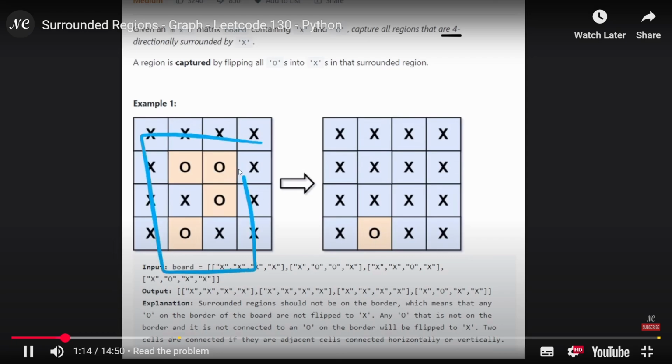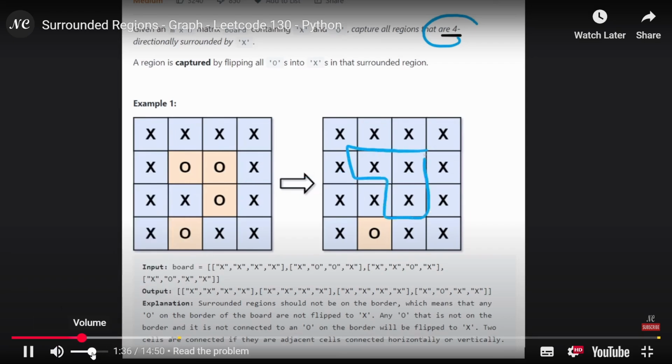Why are these separate regions? Aren't they connected diagonally? Well, yeah, they're connected diagonally, but remember, look above. We only want four directionally surrounded, right? So basically, these cannot be connected diagonally. They have to be connected horizontally or vertically, like these three are. So these are two separate regions. In the result, you can see that this region was flipped, right? One of the regions was flipped, right?